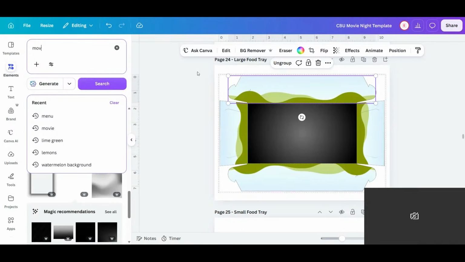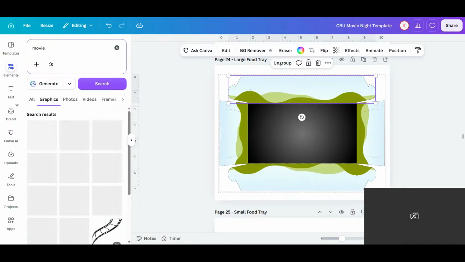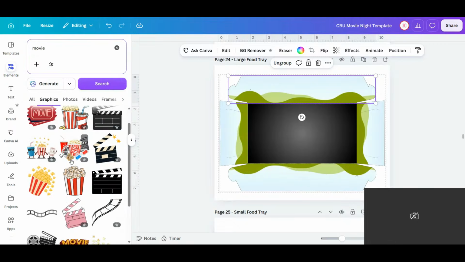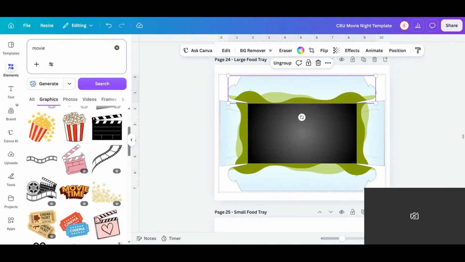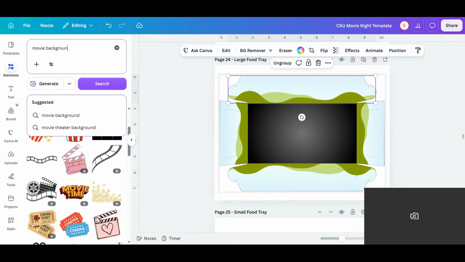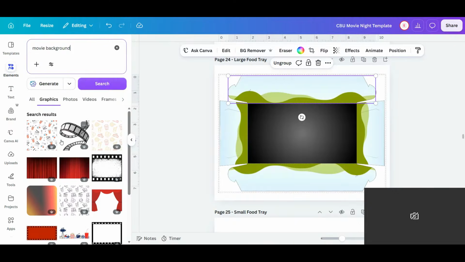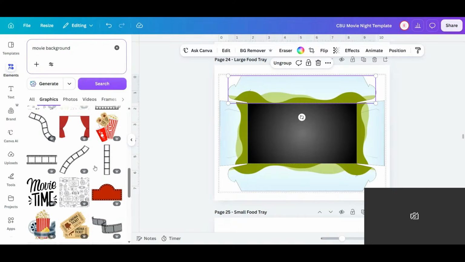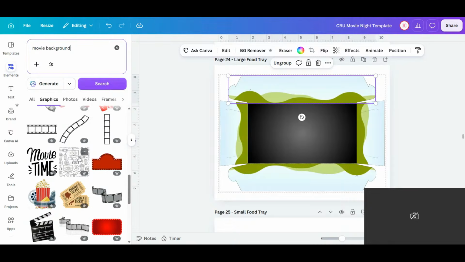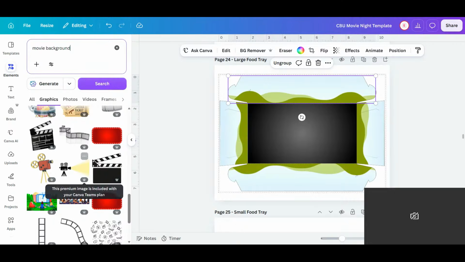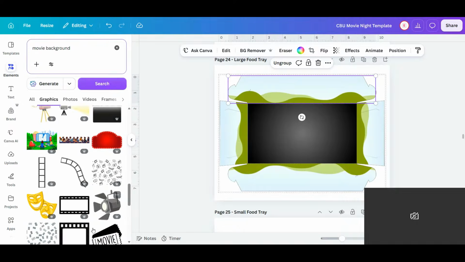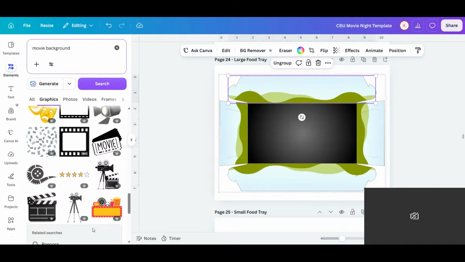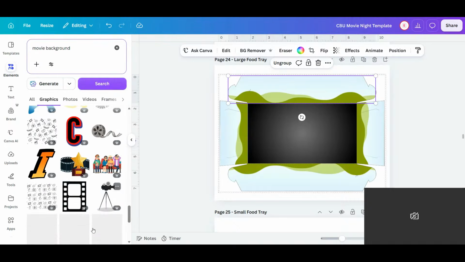So I'm gonna actually type in movie, and I just want to see if there's, I'm gonna do movie background. I want to see if there's something else that I can add on here to kind of pizzazz it a little bit. See, like something like this is cute. Let's keep looking.